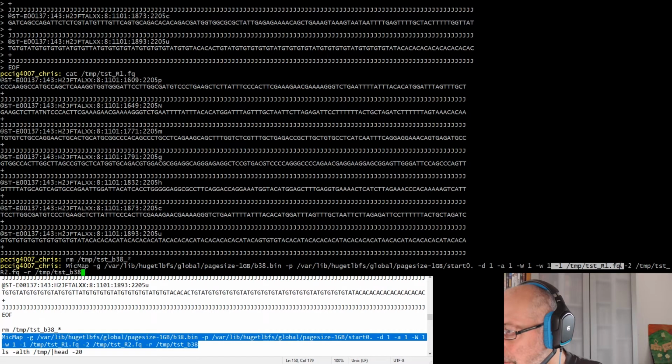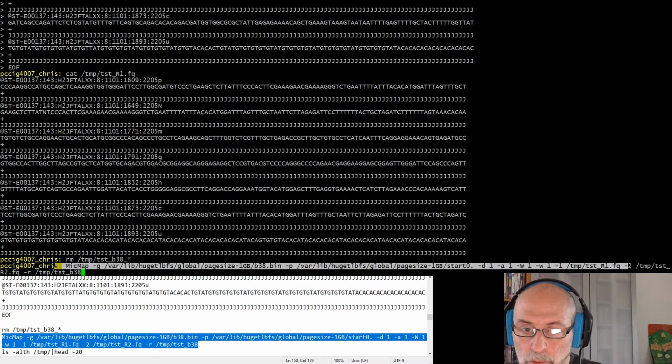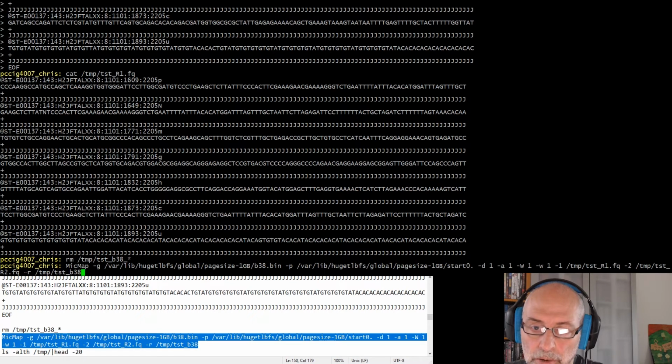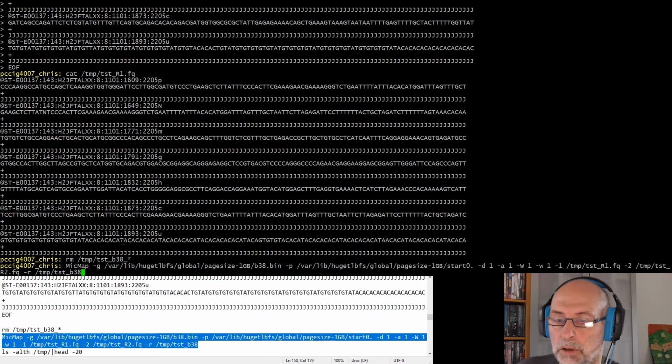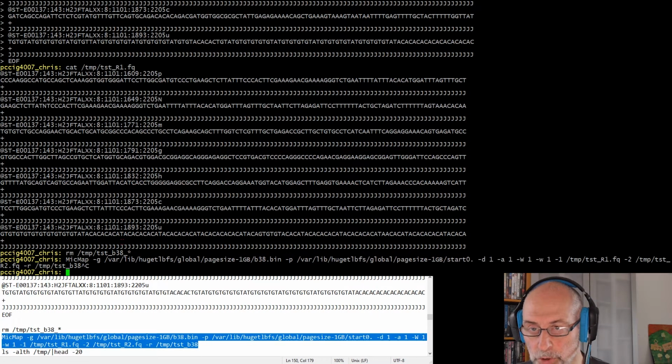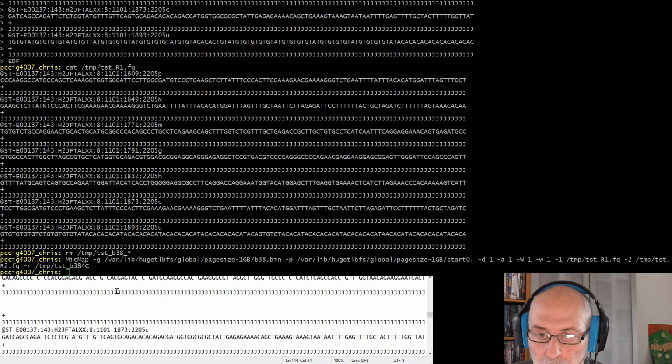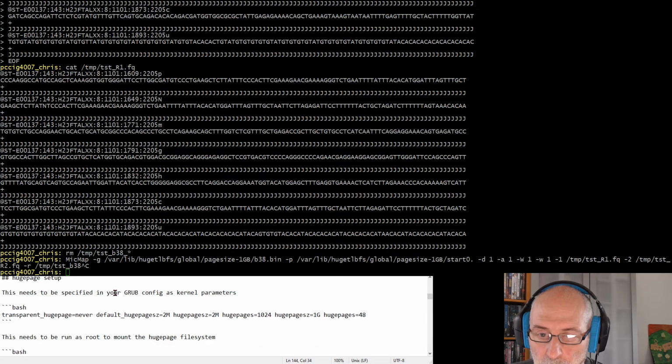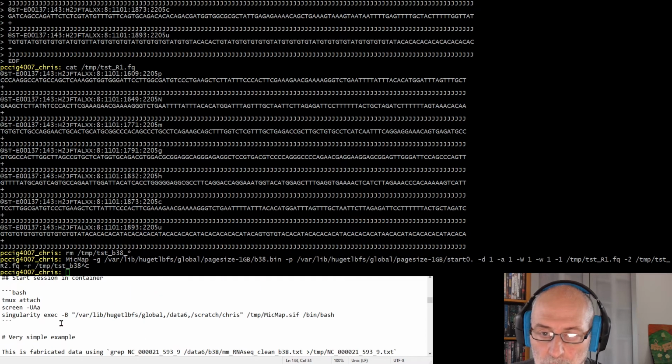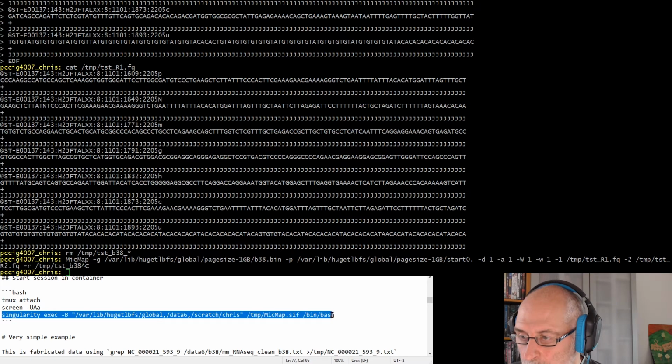Then I provide the FASTQ1 and FASTQ2 for the read pair, and the results I want them to be in TMP and start with the name TST_B38. So I forgot. To do that, we should go in the container, otherwise it will not work well. So I had the command to go in the container a bit up, so sorry, I forgot to do it.